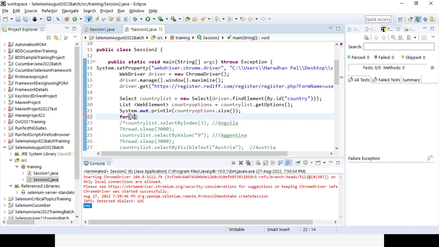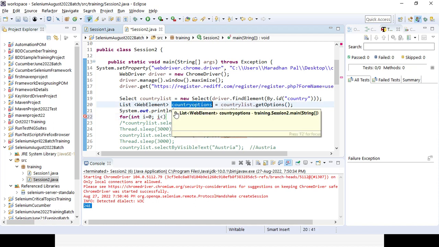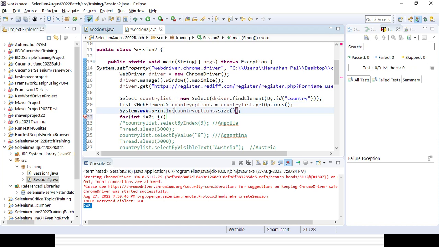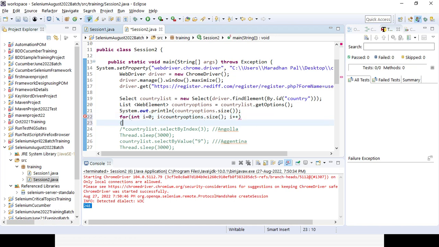So this is the for loop. It will start with integer i equal to 0, i less than option dot size. It will be like that only. I am not inventing this, it is the concept of the for loop. Then i plus plus, and then here I can use countryOptions dot get of i.